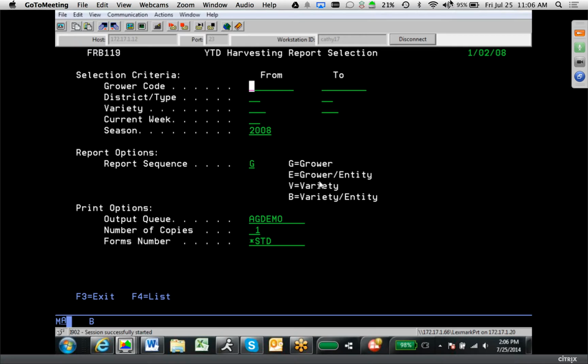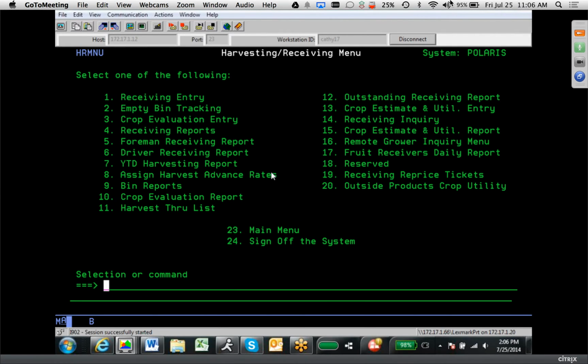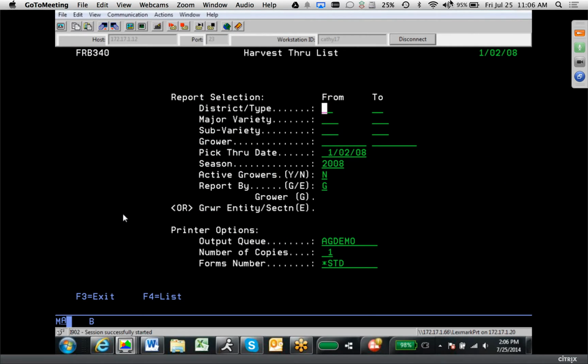But as you can see, you can sequence the reports in a variety of ways, by grower, by grower entity, by variety, or by variety entity. So this is one format. The number 11 report is in a little bit different format, same type of concept. You compare your harvest estimate to your actual, but this allows you to indicate a pick-through date so that you can specify a given week ending date if you so choose. And you can get it by grower and or by grower entity.